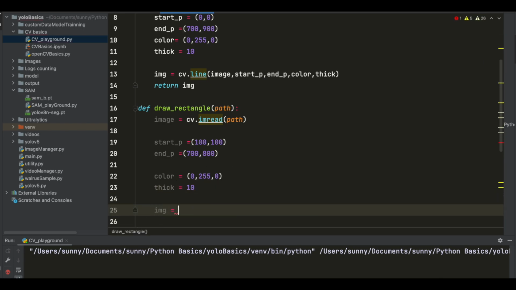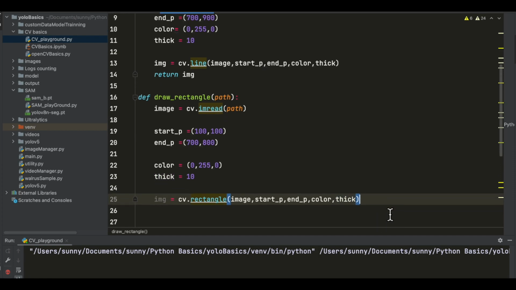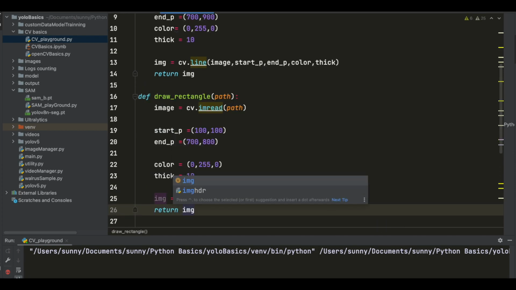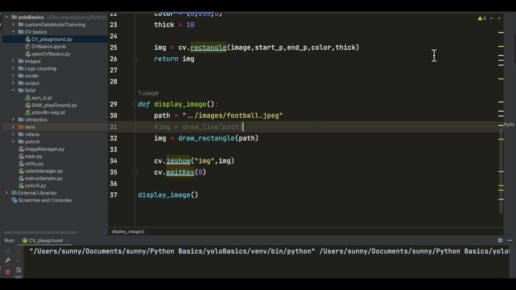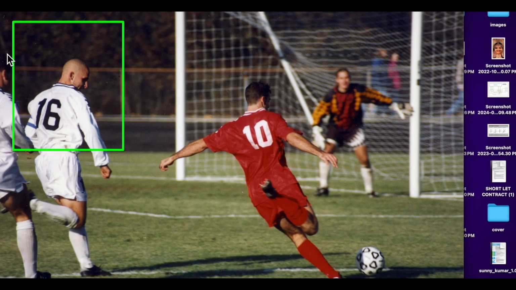Now let us utilize cv.rectangle function to draw the rectangle over the image. So here is my image, this is the starting point, and here is the end point. The color specified is here. Here is our thickness, and that's it. Now let me return the image. Perfect. Let's call the function draw rectangle. Here is the path. Let me just run the function. Here is my output.